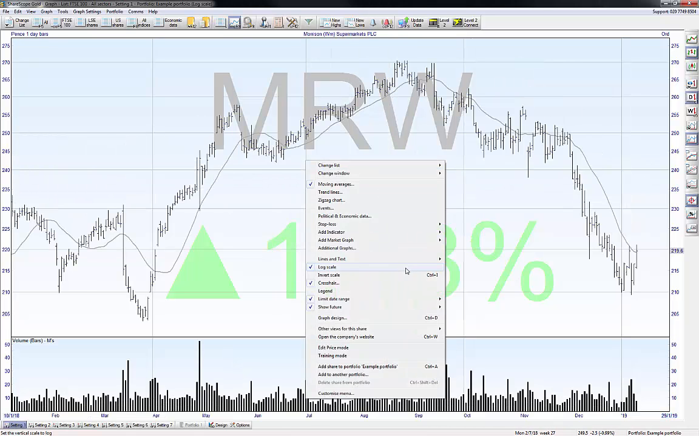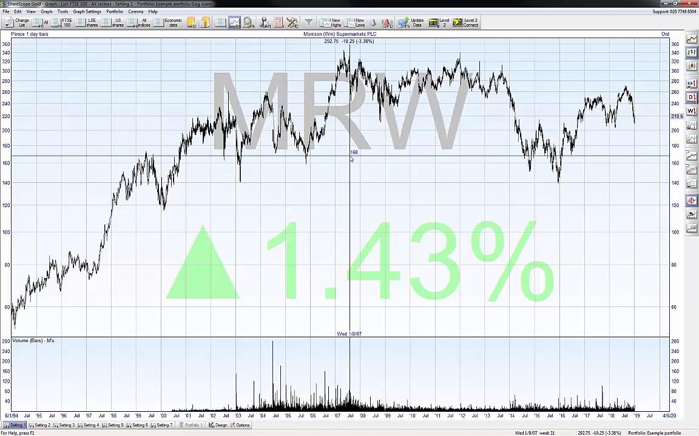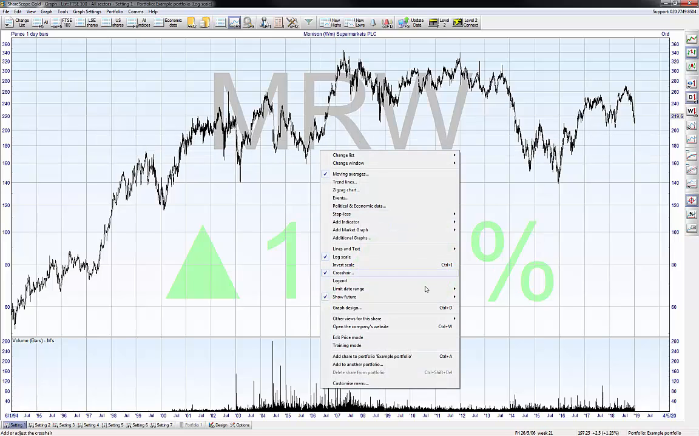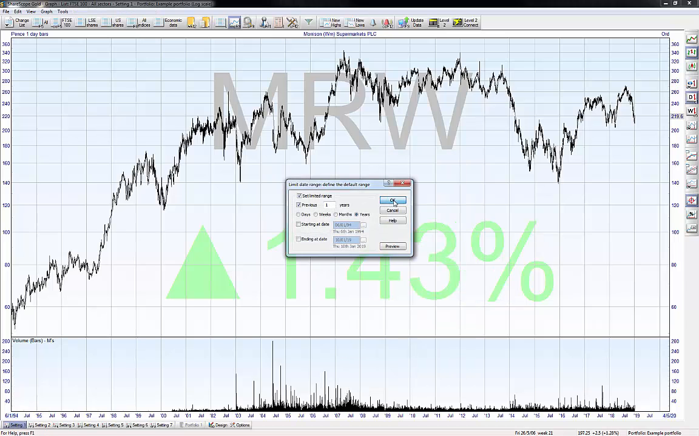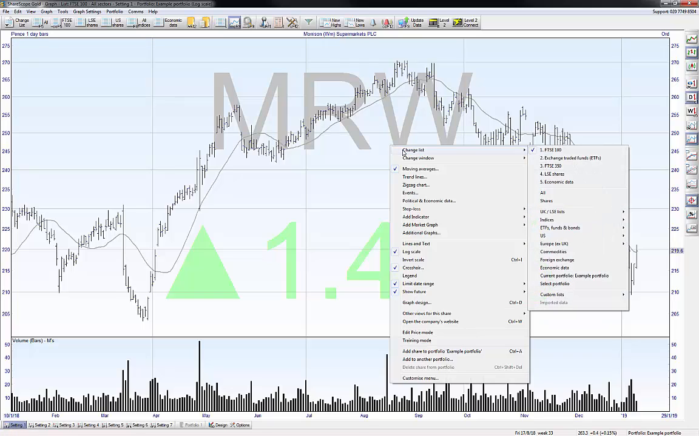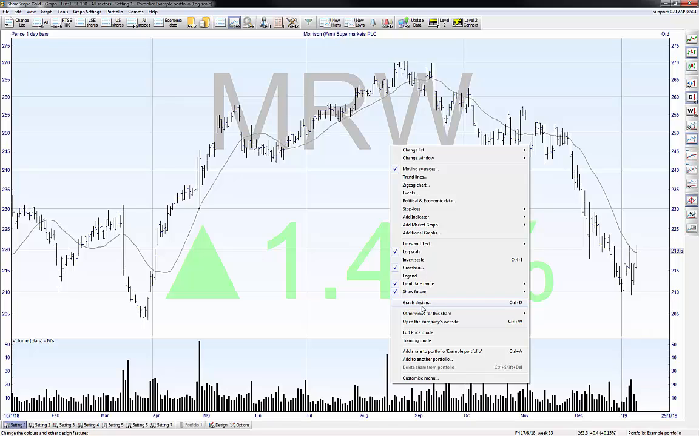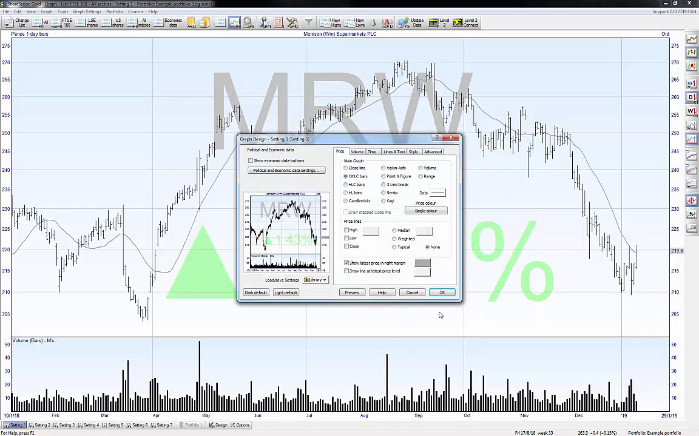If you disable the option entirely, the default selection will be the entire history of the stock. But I'll put it back to 1 year because that will make things a little bit clearer. If you want to edit what the graph looks like, all the options for this will be in Graph Design. Right click Graph Design, and here is where you set up the actual chart.